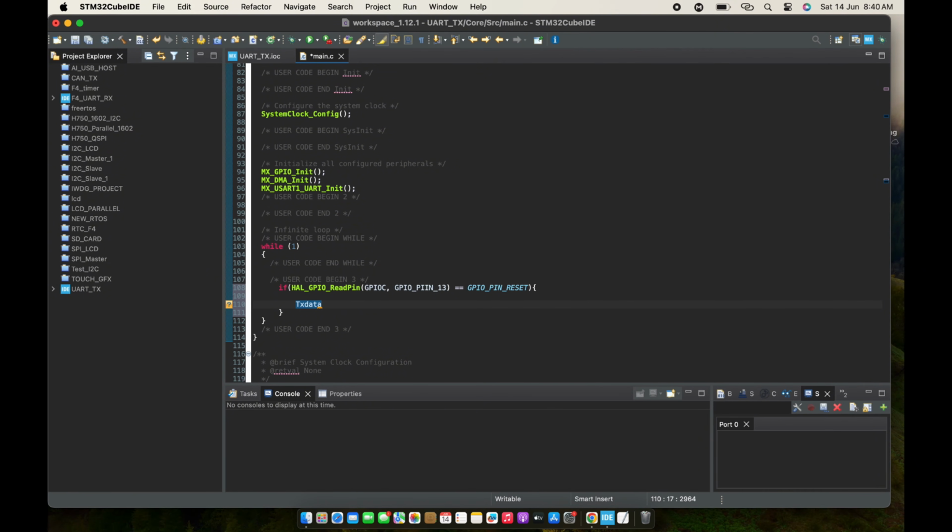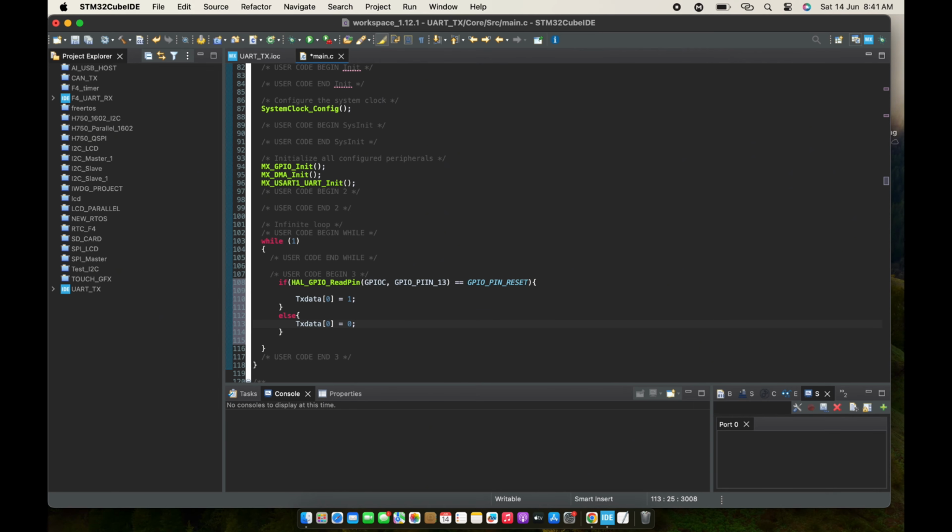So once the button is pressed, the Tx data, the buffer we defined above, will have the value of 1, but if the button is not pressed, the value will remain 0. So when we have the value of 1 in that buffer, we will now send it to the slave, to the receiver. So we send 1 to the receiver when we press the button.